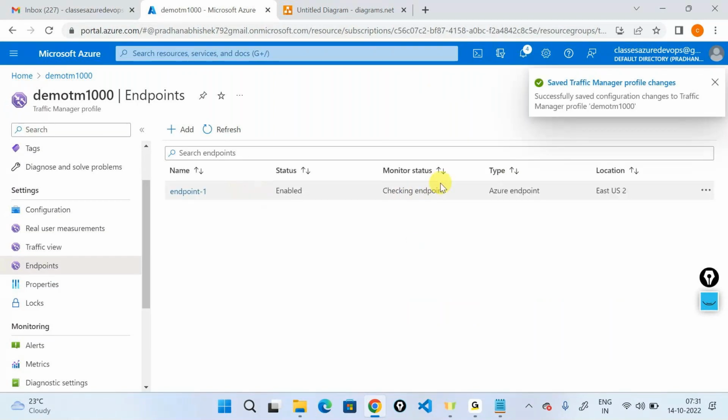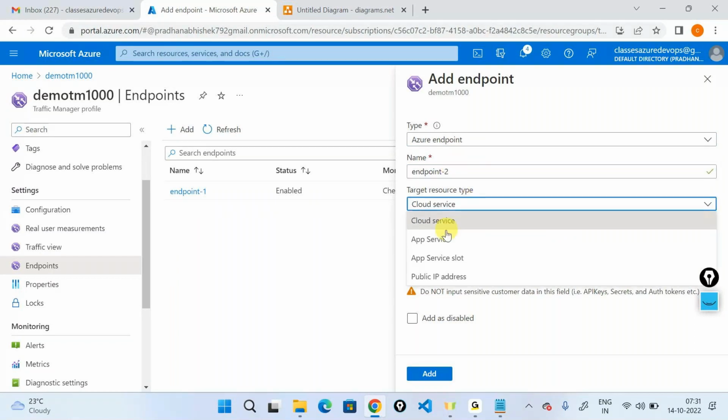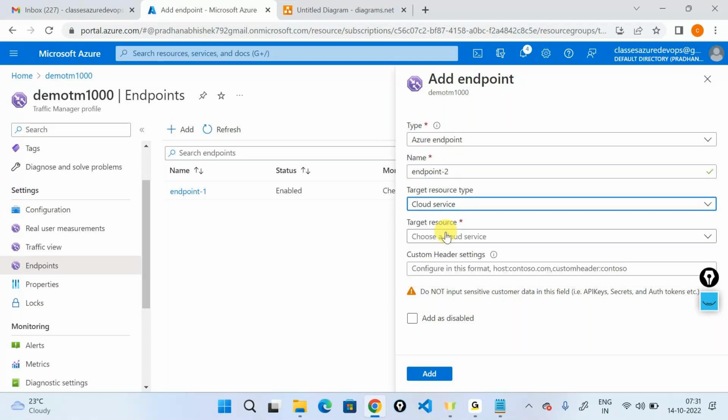Okay, fine. I'm checking the endpoint again. I did not configure the health probes, nothing. It's all taken care by the platform right now. I'll say add again. I'll say Azure endpoint. I'll say endpoint two, app service again. And I'll go ahead and say just North Europe app service.